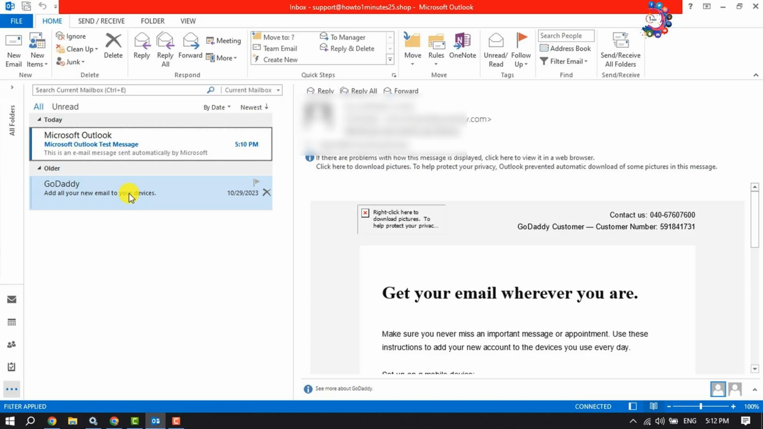You can now send and receive emails, manage folders, and organize your account entirely from within Outlook, making it easier to handle all your email communication in one place. By following these steps carefully, you can quickly and efficiently connect your GoDaddy email to Outlook.